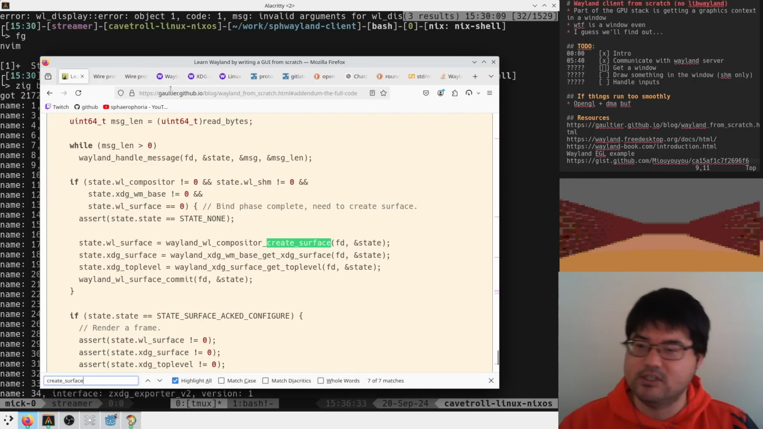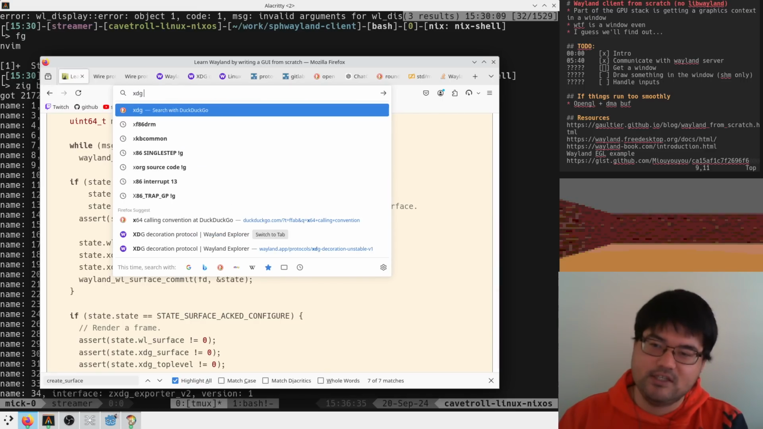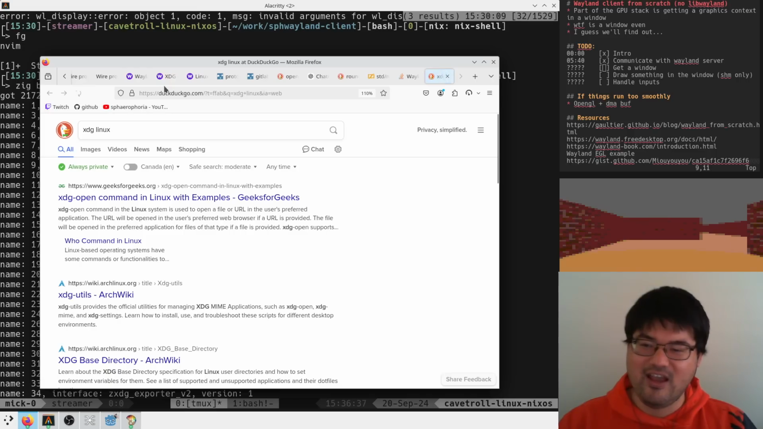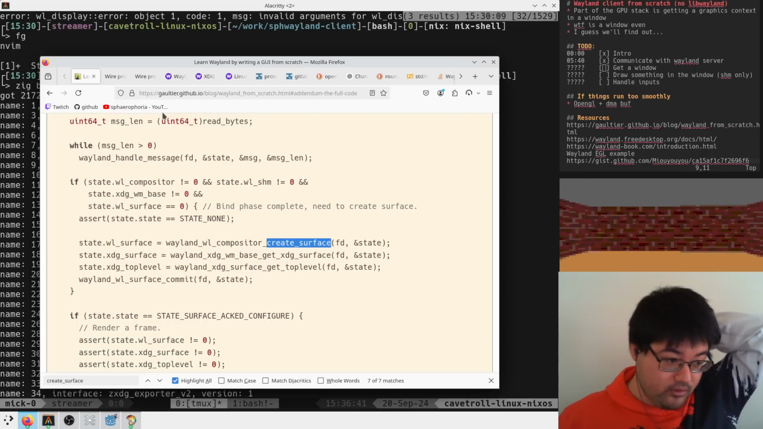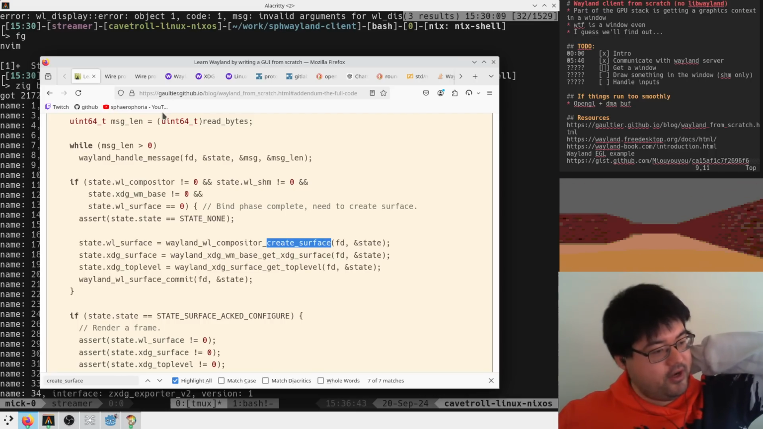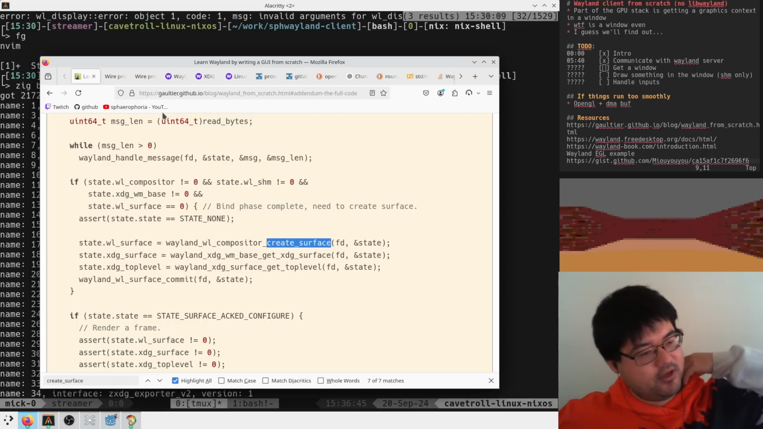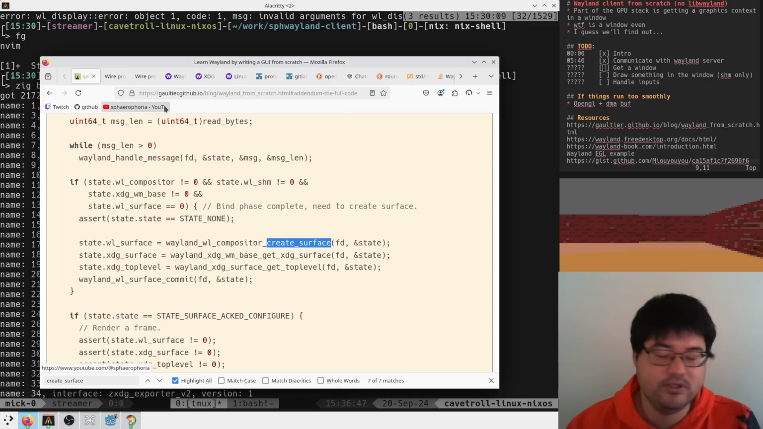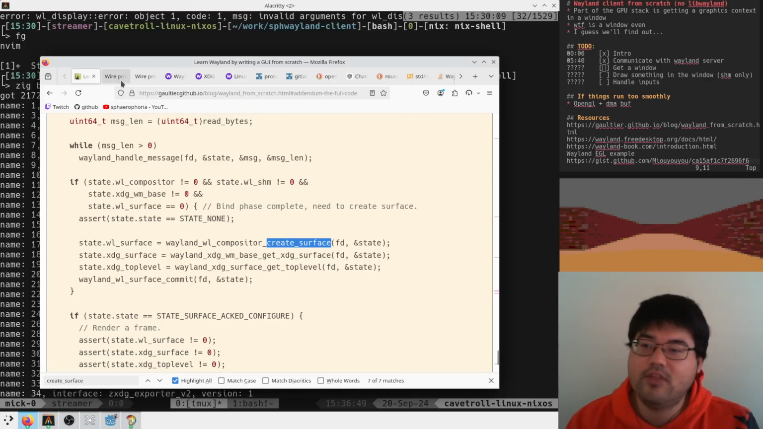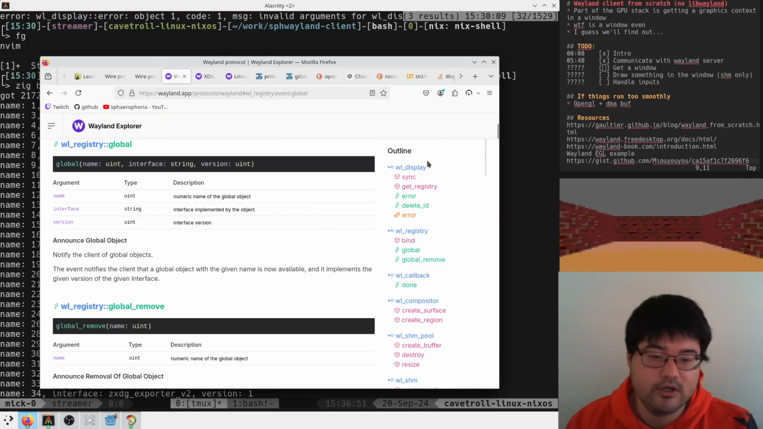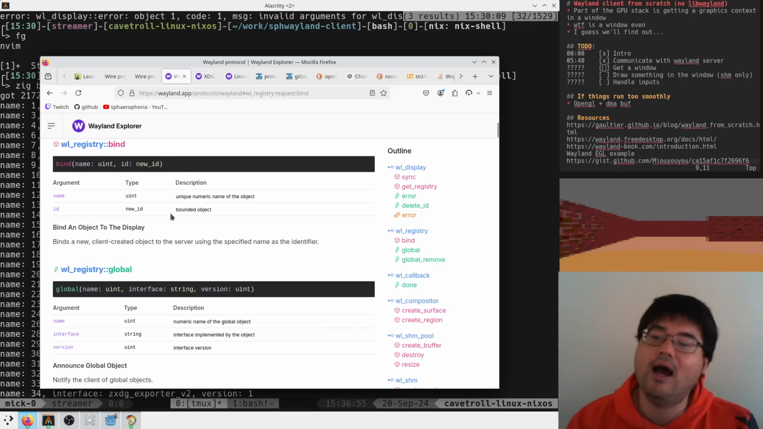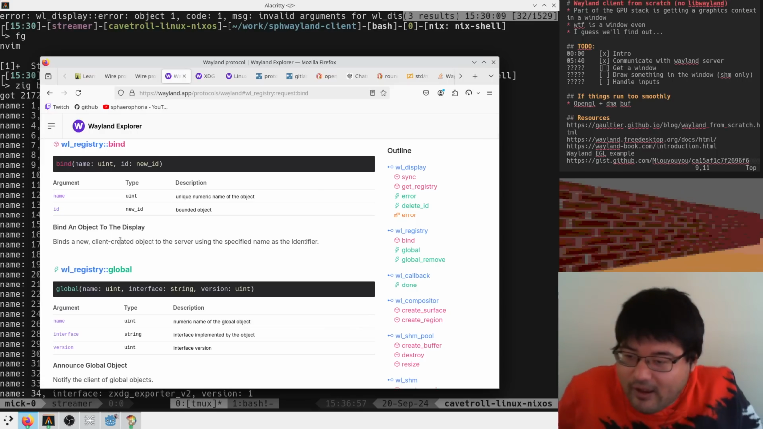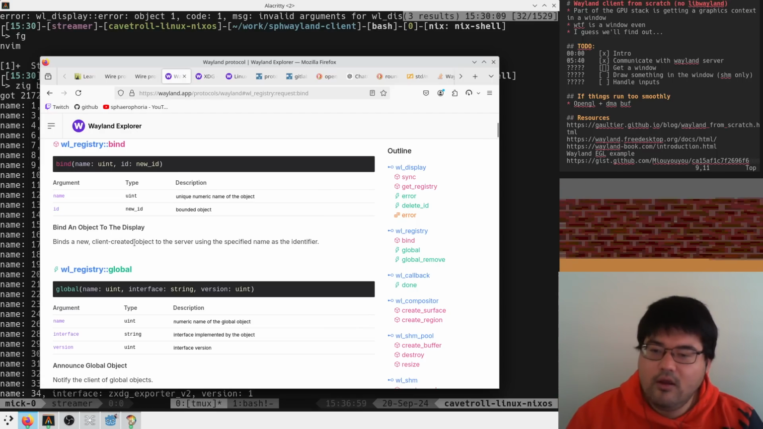What is an XDG surface? What is XDG? Oh, XDG is the desktop standard. The name is an ID associated with the interface, not an object ID. You call wayland registry bind. Okay, that makes sense. So if we go into wayland registry, they have a bind thing, which takes in a name and a new ID. Ah, thank you.